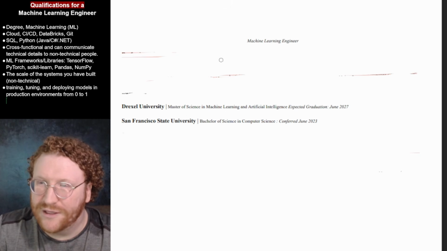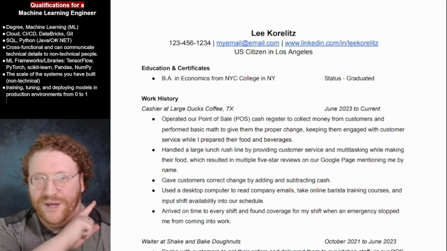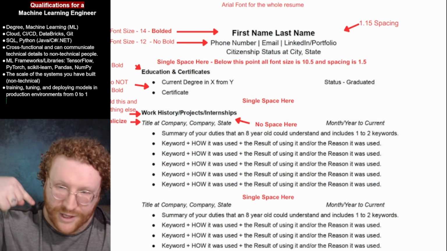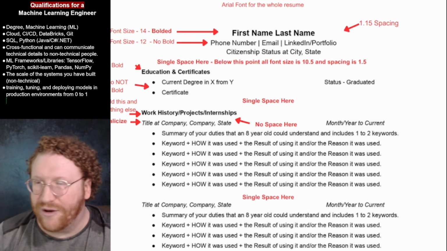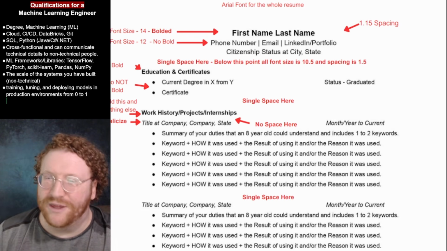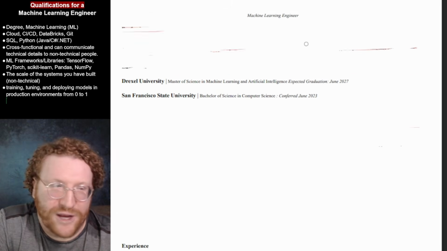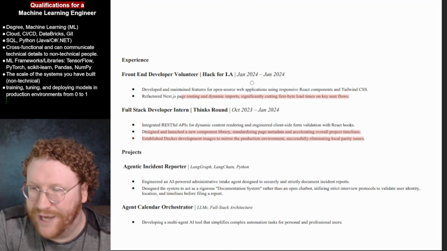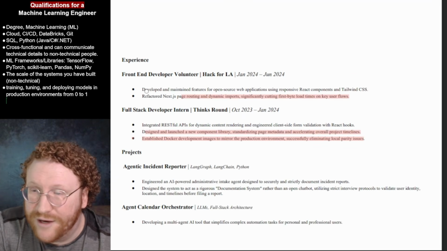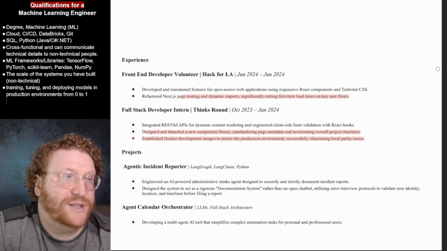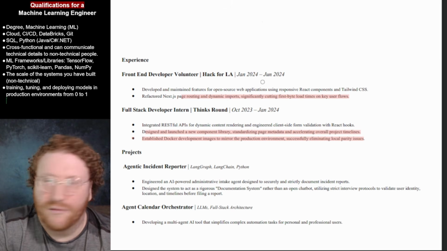Also, your formatting is awful. Your formatting should be this. This is how you do it in the link below. And right here is how you can actually tailor it, all of that. But that is how you want your resume to look. So this is so far awful. And I've spent all the way down here and it's completely blank. So let's go down to here. Developed and maintained features for open source web applications using React components and Tailwind. Hot dog. That doesn't matter.